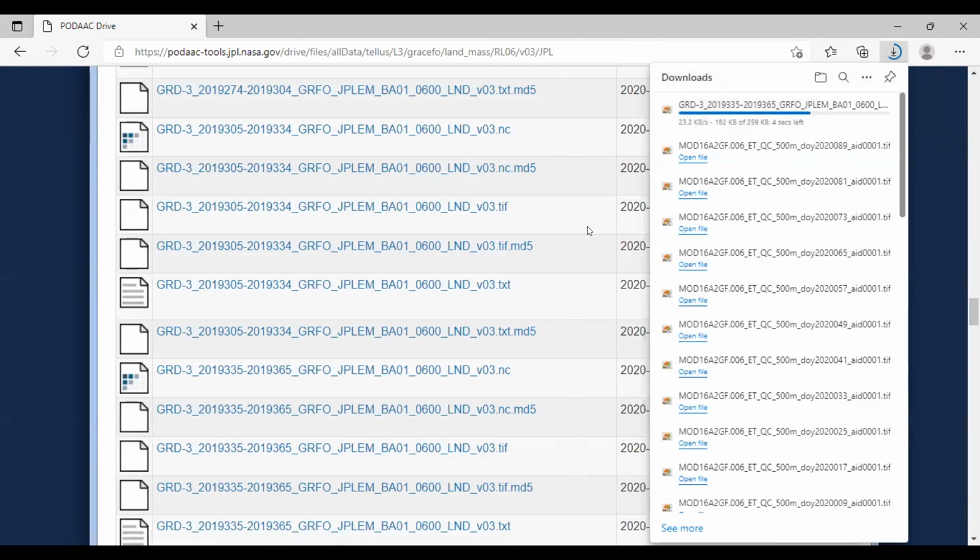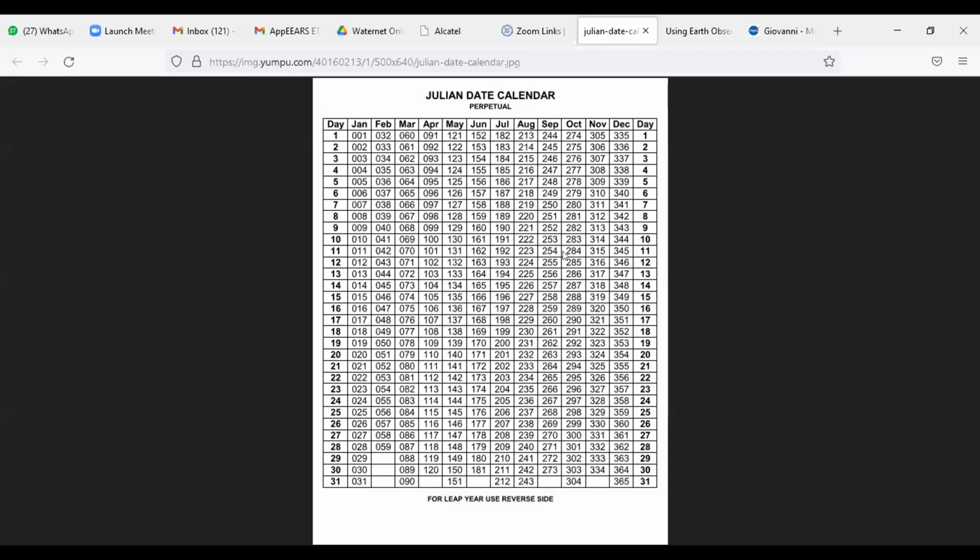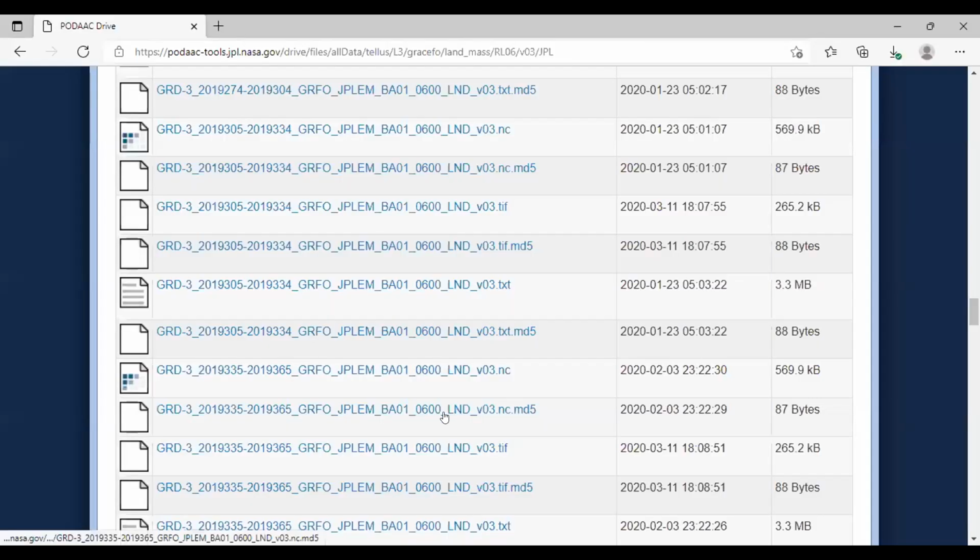So to download data for terrestrial water storage, it is important to understand which Julian date is for a specific month. And to understand Julian dates, you can just search online for the Julian date calendar. This is the Julian date calendar. So if you want to download data for January 2020, just navigate to January, and this is the start date for January in Julian date, which is 001 up to 031. So just on the GRACE repository, find the data for January.